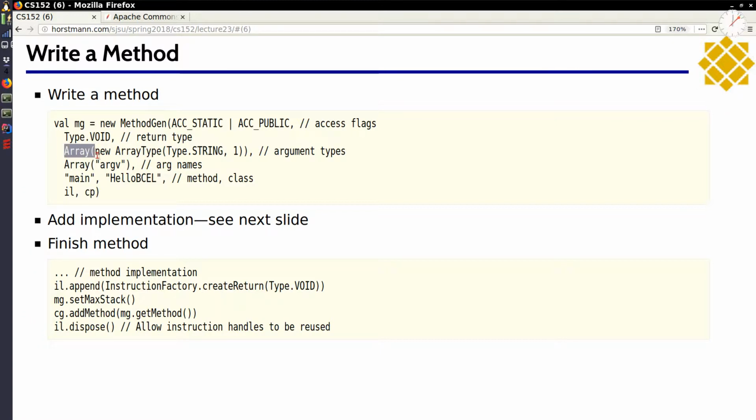This here is a Scala array, which then gets translated into a Java array. So this is an array of a single type because we're writing the main method that has a single parameter, right? It's the string bracket args. So we're defining the type for args here. That's by itself an array. That's what this new array type does. So this is a BCL thing. It's an array of strings, and it's a one-dimensional array.